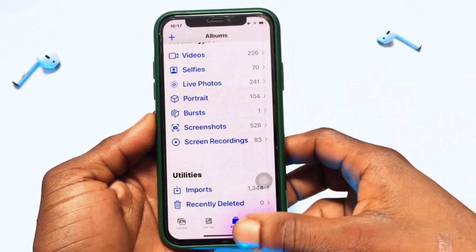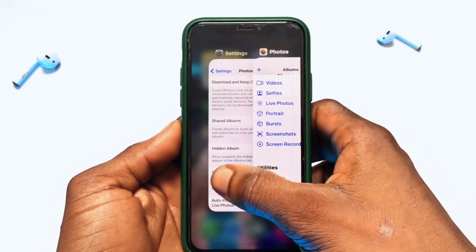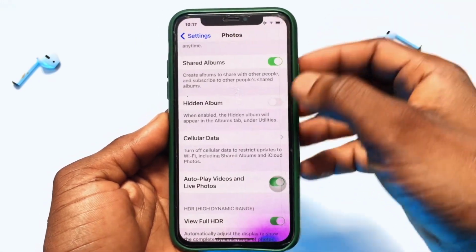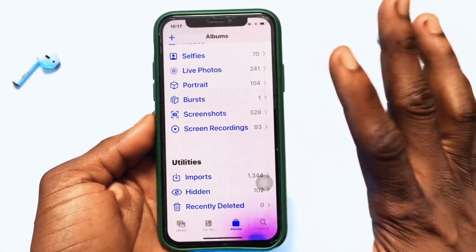You know there are items in there, so anytime you need to have access to the hidden album, you have to go back onto settings and then onto photos, where you are going to turn on the hidden album, and then you have them back for yourself alone.